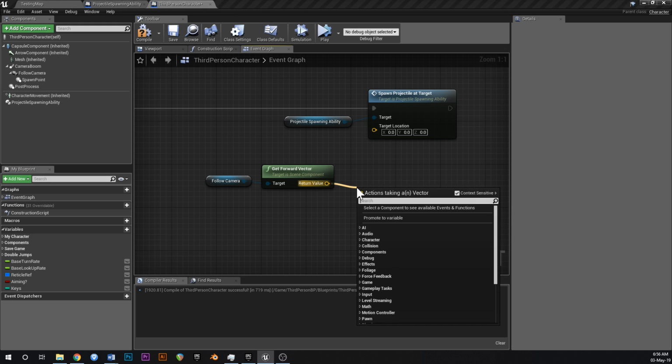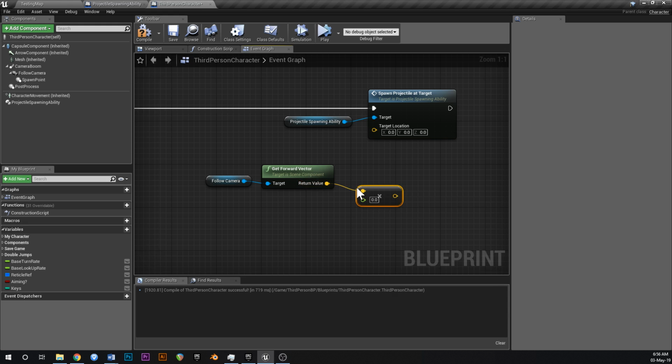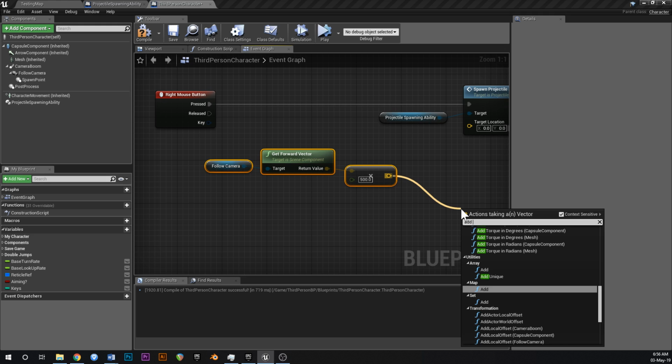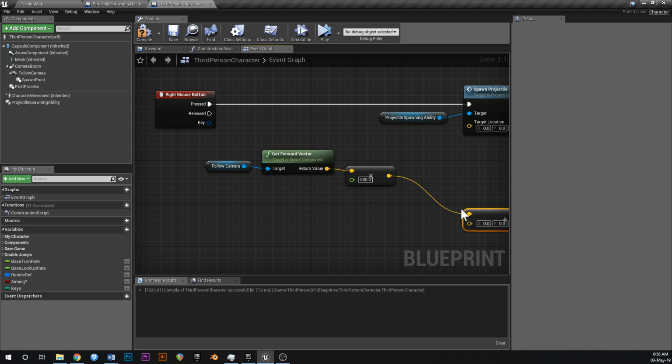So we need the forward vector of our character. Oh, hang on. Alright, so we'll go times by float. We'll go by 500 so that it's more than the length of the camera boom. And then we'll add that to our location. So we'll say get add vector.